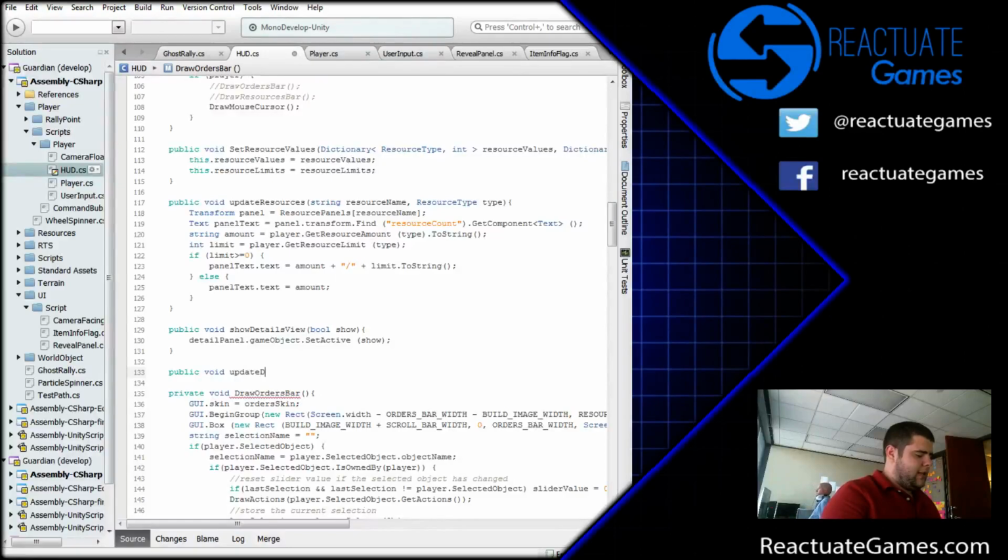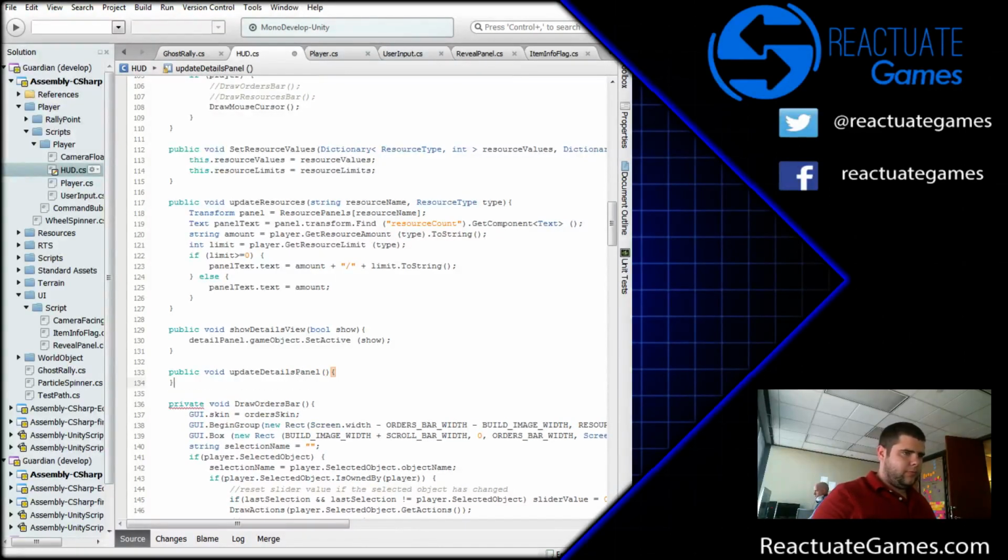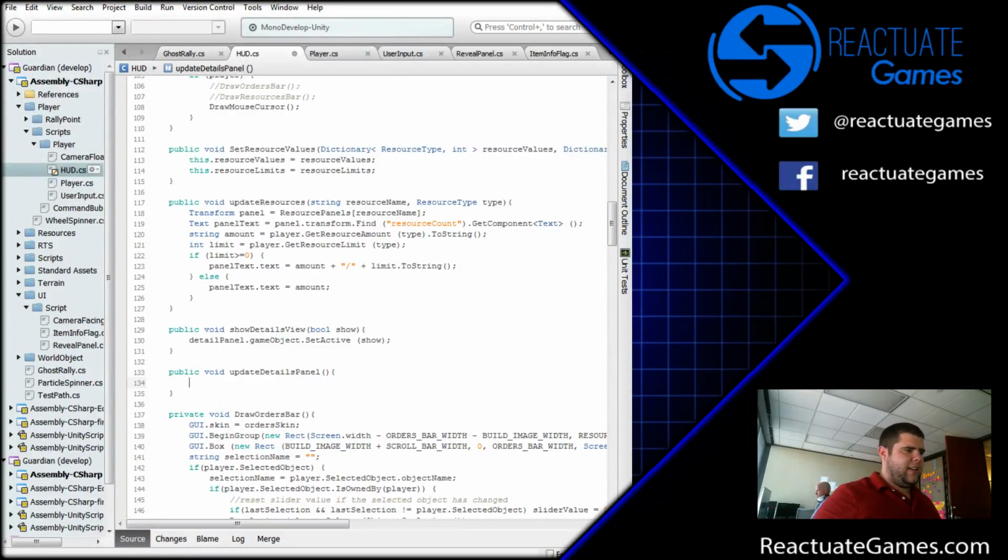Public void UpdateDetailsPanel. I already have the variable selected object. Let me look at my detail panel in here to see what I've got. I've got the name, the hit bar, capacity bar, build bar, and scroll bar. So I want to update the name. String name equals detailPanel.transform.font, and the object is the name.